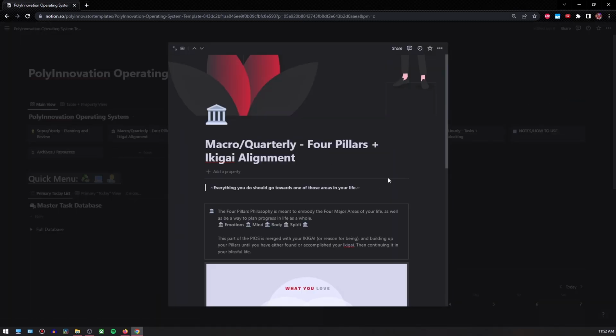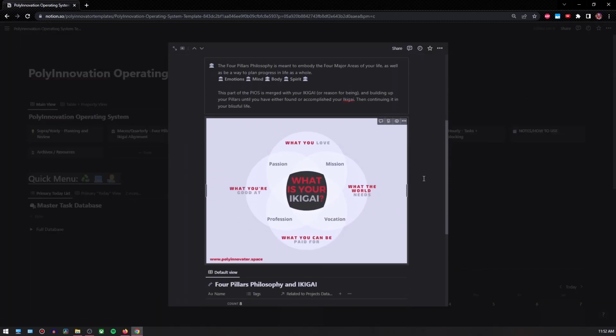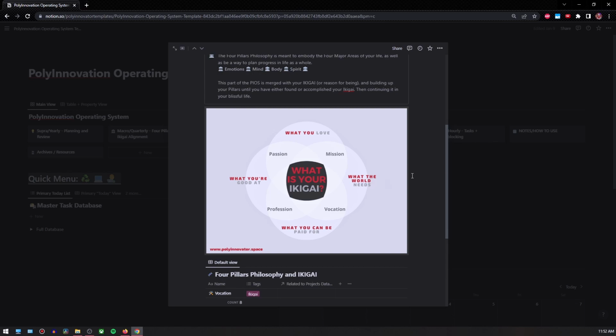Now, this layer doesn't really have anything for you to fill out, but it is something that helps you with the quarterly check. I think I need to make some way to view what you put in the super layer in this layer.